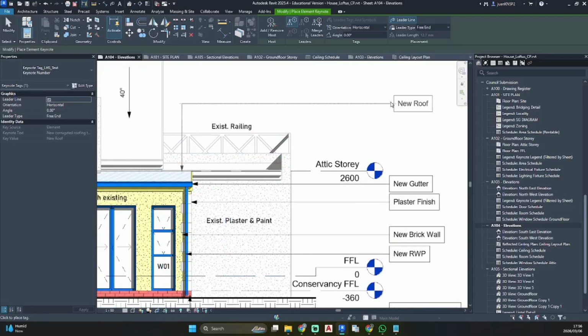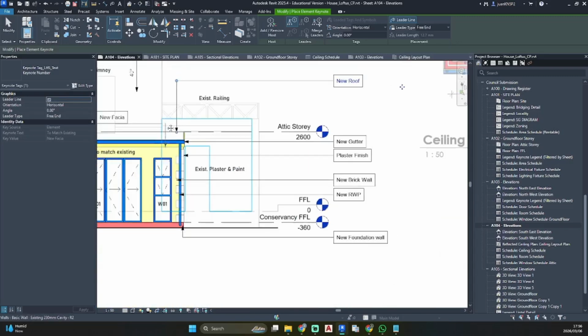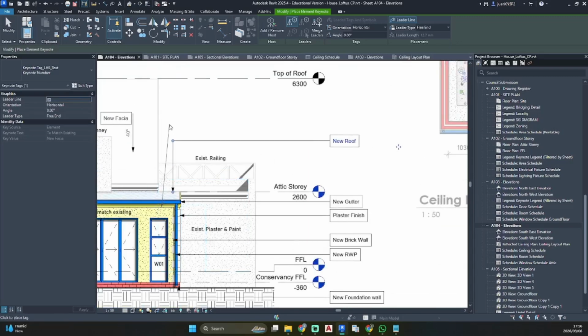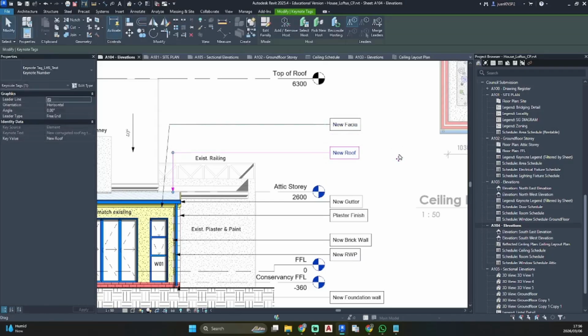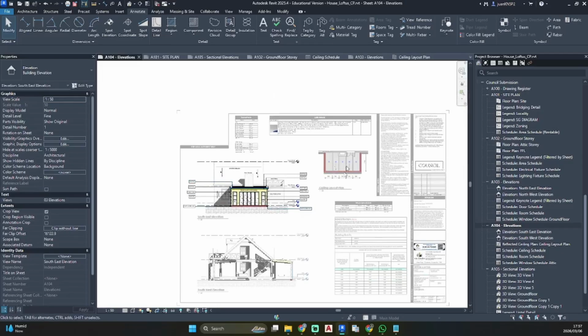I'm gonna put this over here. So now I'm gonna select my fascia over here and just bring that one. We can move this one down actually, just above the railing. Move this there and just do that. There we go. And now we need to put in our legend.